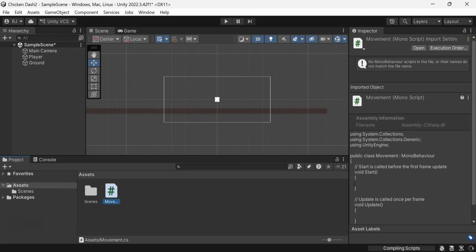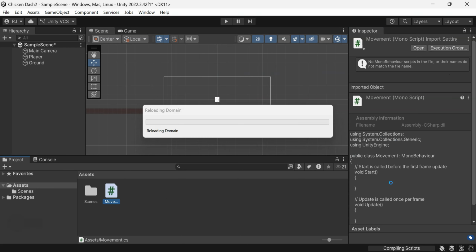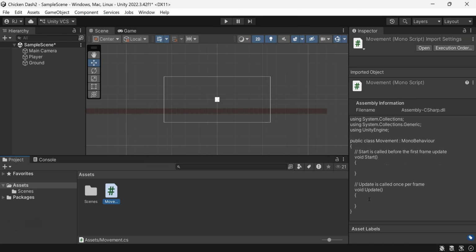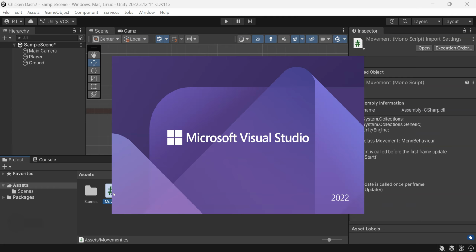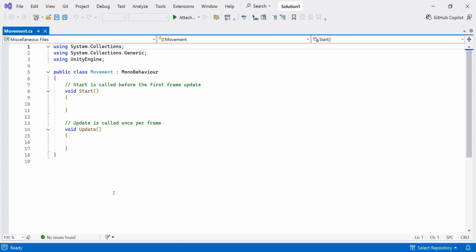If I left click on it, over on the right hand side it shows us the C# code, to give us an idea of what's already been generated for us. But to be able to edit it, I need to double click on it, and it will open up in Visual Studio. And there we have it. At the moment, it's set up these libraries at the top, and it's basically saying when the code is started, it does this, so it doesn't do anything. And every frame, so every millisecond or so, it will do whatever's in the Update function as well.